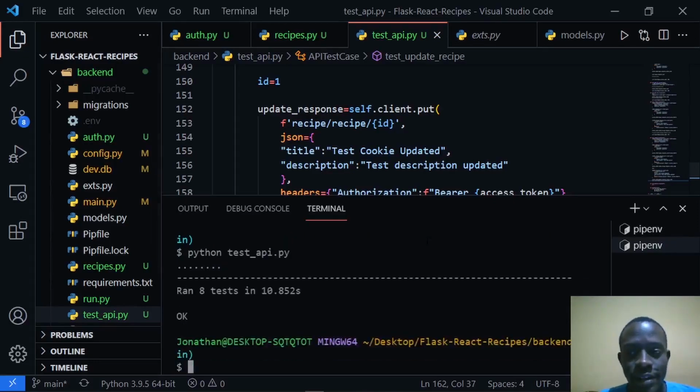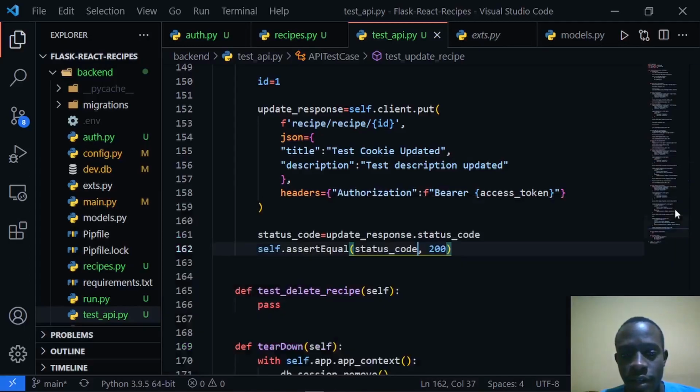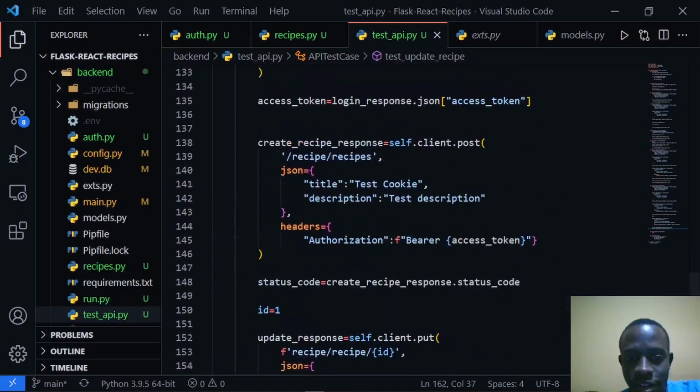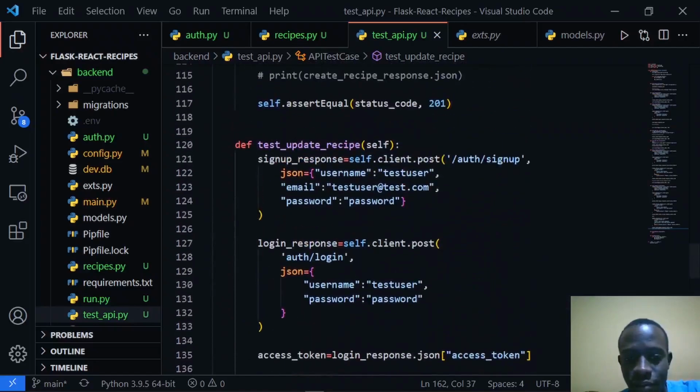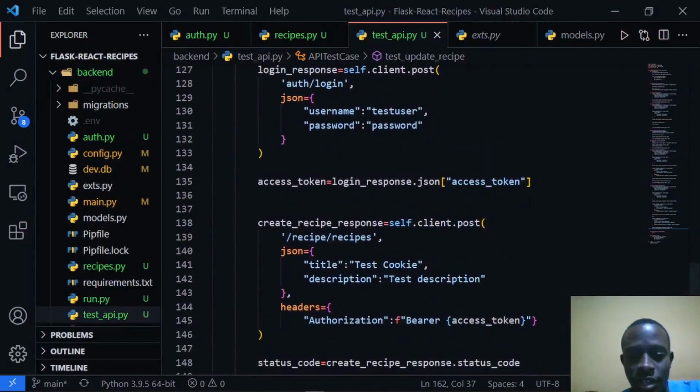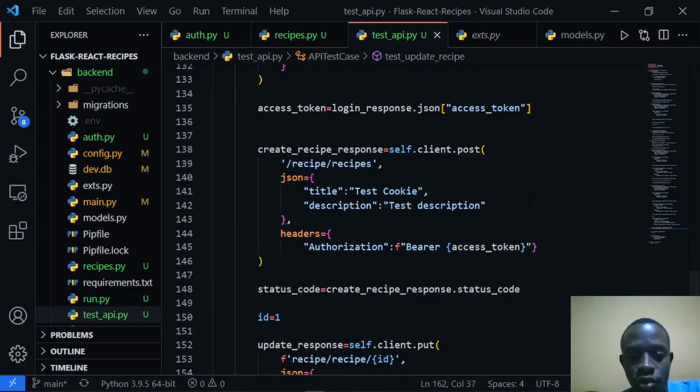So we see that now our tests have run successfully. Now I'm going to test the last route, which is for deleting the recipe. I'll carry out most of the same logic, because you need to sign up a user, log in a user, get the access token, and then use that access token to delete that specific recipe.